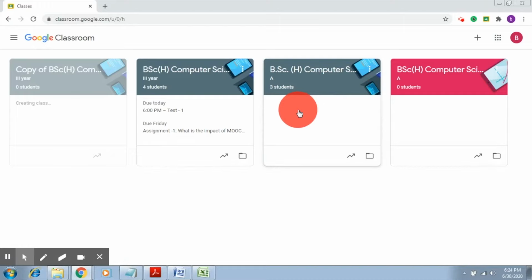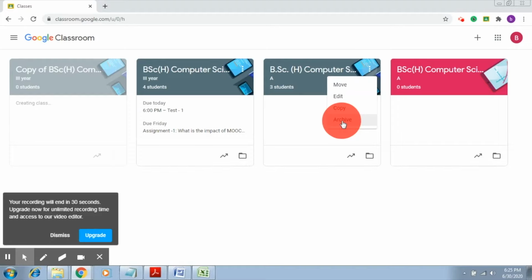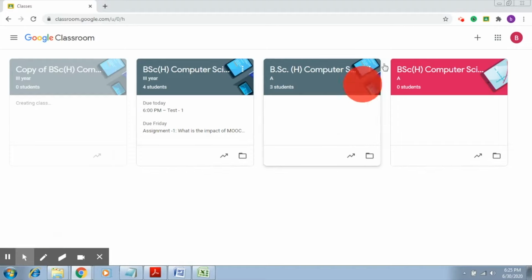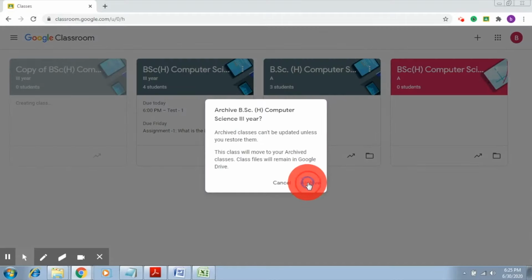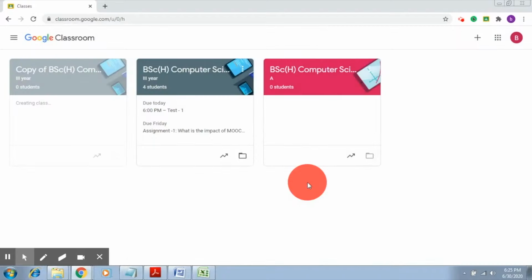So let's say there is a time that now you would like to delete the classroom. So for example, I want to delete this particular classroom. Now, what you just have to do is, again, you have to click on this icon, but this time, first, you have to click on Archive. So you send your classroom to the set of archived classes. So I'm going to click on Archive, and yes, you click on Archive.